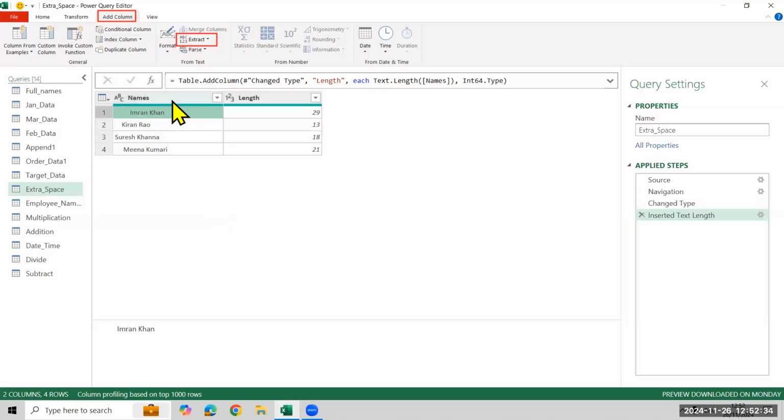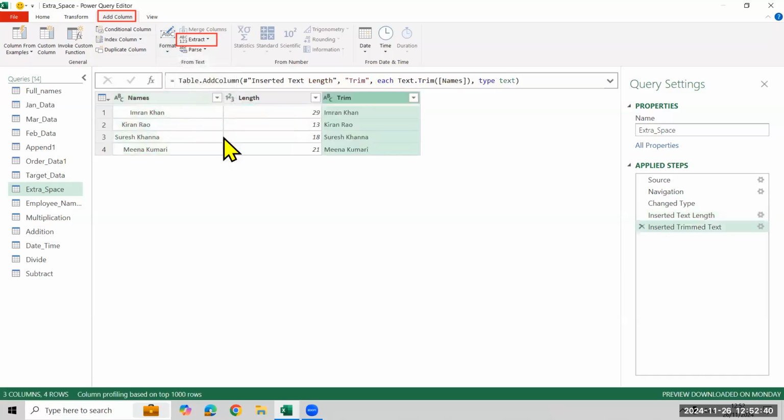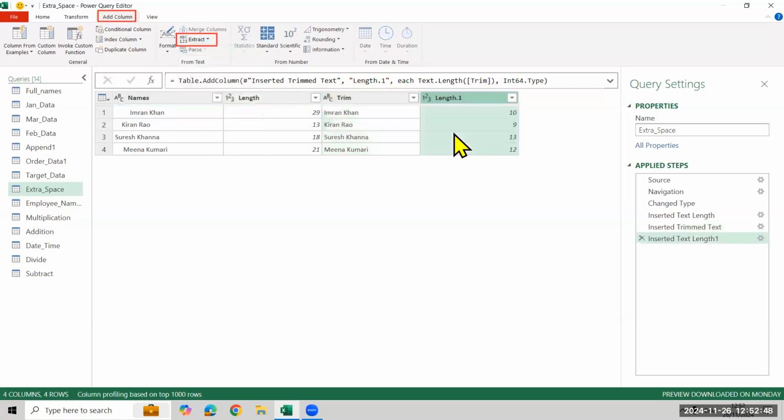So for that, you have to select this name, go to format, and you will see the trim option. If you click on trim, it will clean the data. It will remove the extra space. To cross check, again you have to click on extract length and you will see the length. Clear? Thank you, sir.